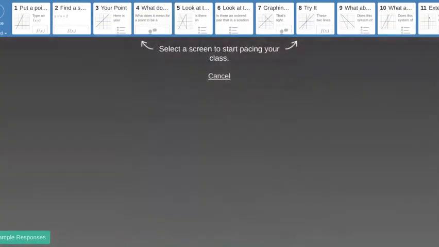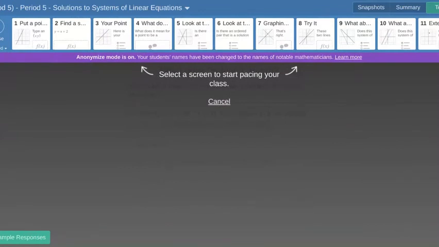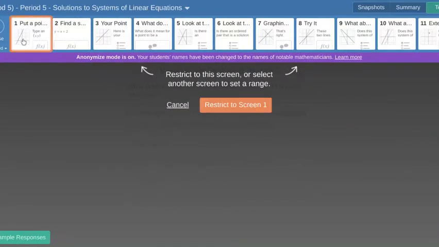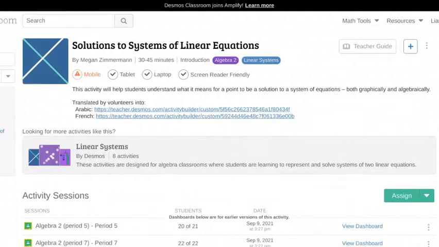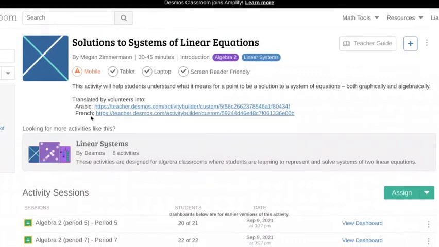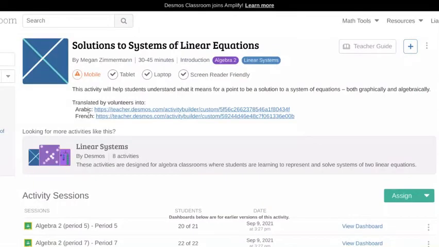I can make this into pacing. So I can put all students on the same screen and restrict them to whatever screen that I want so that they're just not clicking through. Or I can just let them go at their own pace throughout this activity. Again, the nice thing with this is there's already so many awesome lessons made.